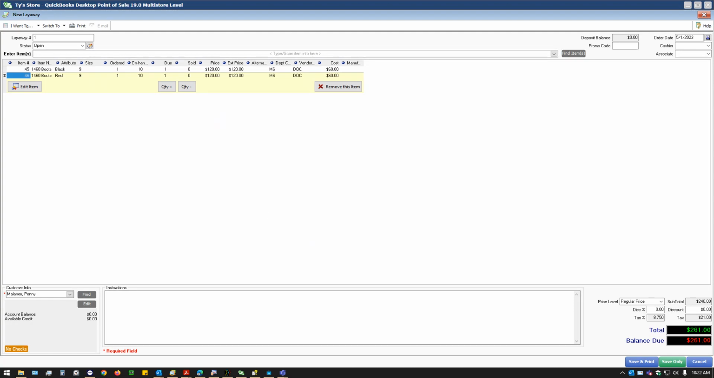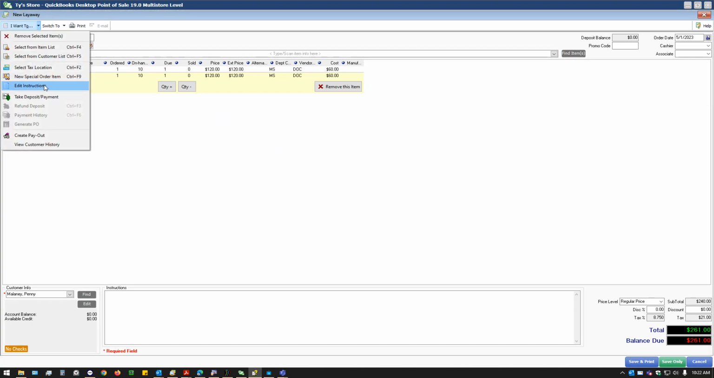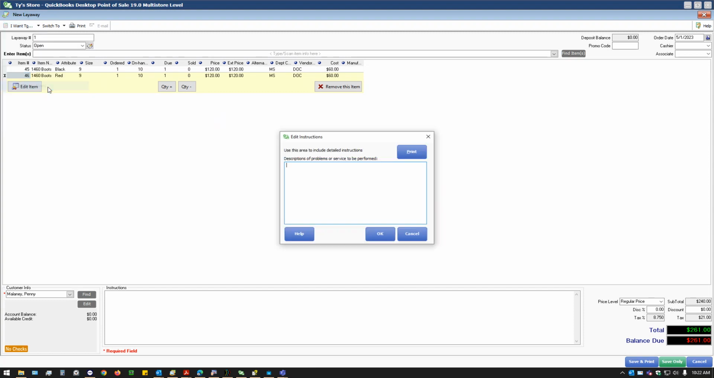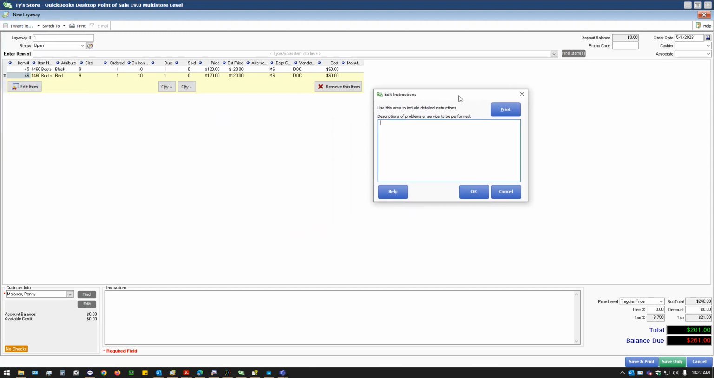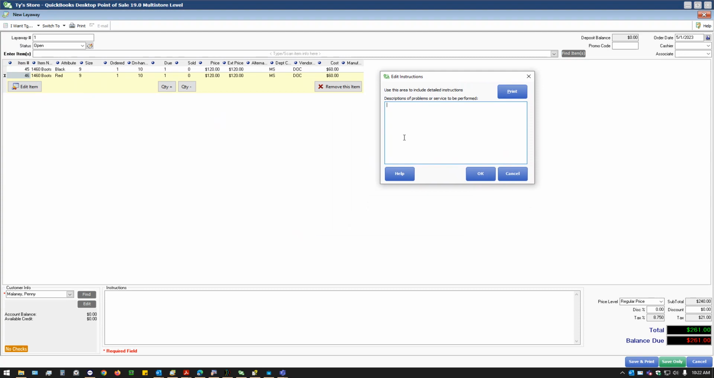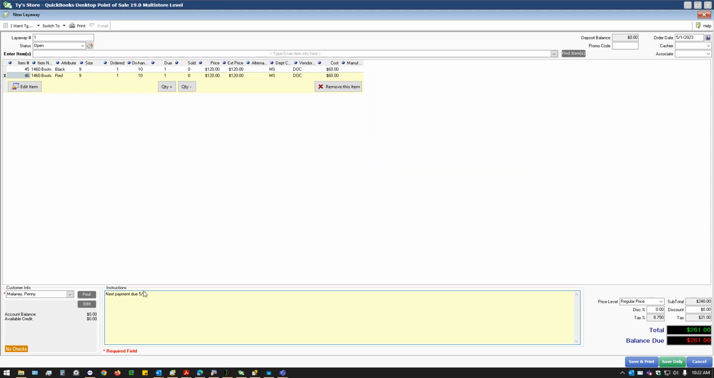Okay. For a layaway, there's nothing particularly special here. A brief side note, you can add instructions if you need to help your associates day by day know that the next payment is due, or anything you would like to list. It will show up in our instructions here. Handy if you are checking a list of outstanding orders each day. Come in, look at the instructions.